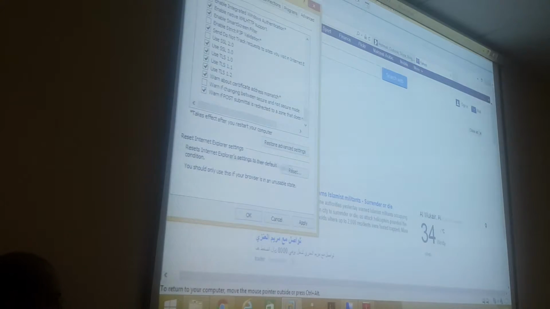This is important. Warn about certificate address mismatch. It should be on. You know what a digital certificate is, right? When you're going to any sites where you make a purchase, if they are giving a fake certificate or an expired certificate, your browser will warn you. It will give you a red warning that something is wrong with the certificate, it's not a trusted site, something like that. Beyond that, you can continue. If you uncheck this, it will not warn you.